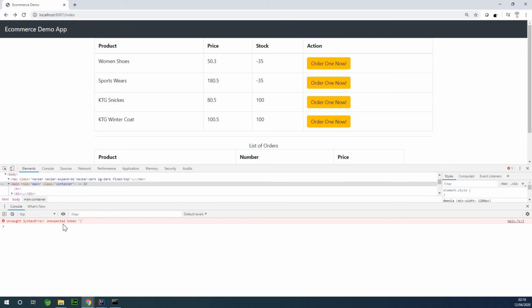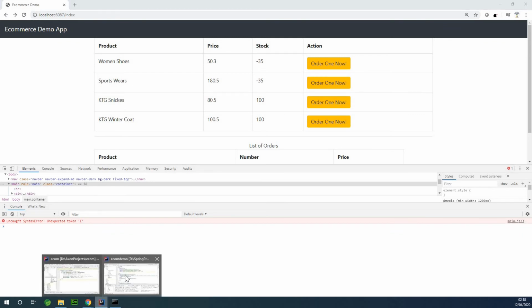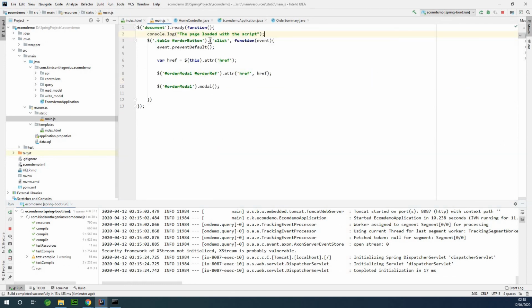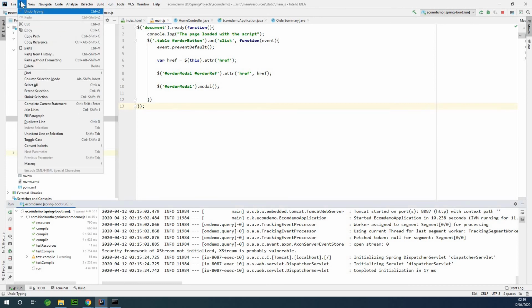You can see it tells us uncaught unexpected token in main.js line 3. So if we go to main.js line 3, you can see that we have an error here. It's actually going to be on click. So this is the correct syntax. Take note of this, and we are going to run it now, and hopefully the problem is going to be solved. I'm going to restart this application at this point.